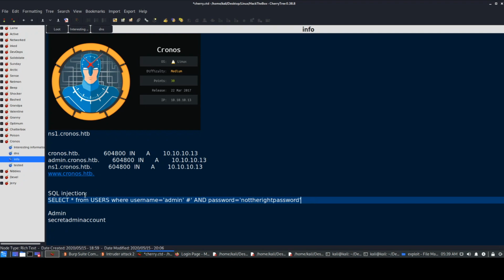First, the SQL query was something like this: select all from users where you enter the username and you enter the password over here, and then if that is true, it will give you login. But if that is not true, it is not going to give you a login. Now we have changed and modified it. We'll just copy this.